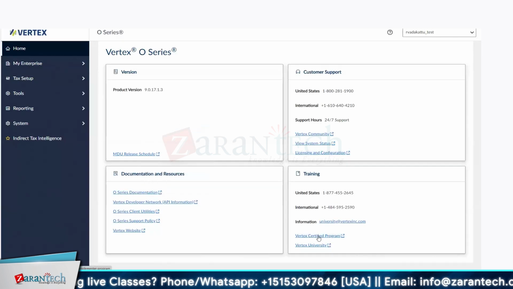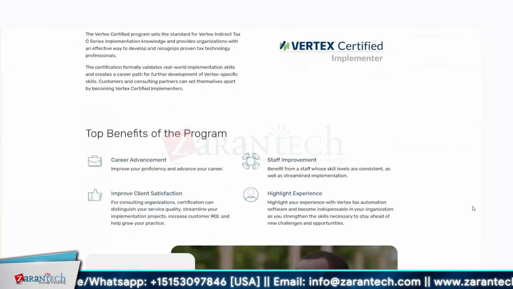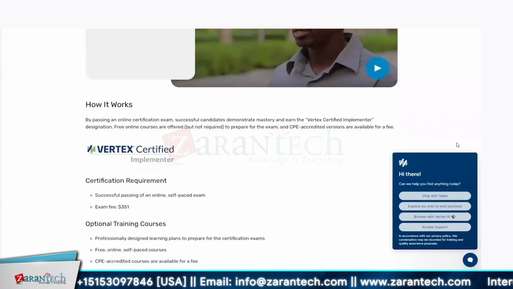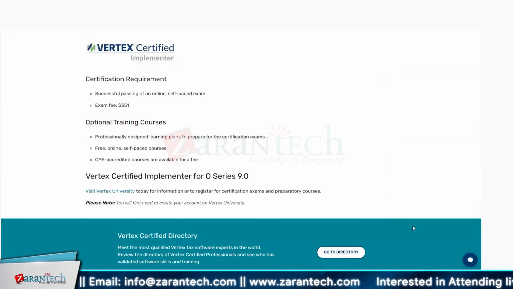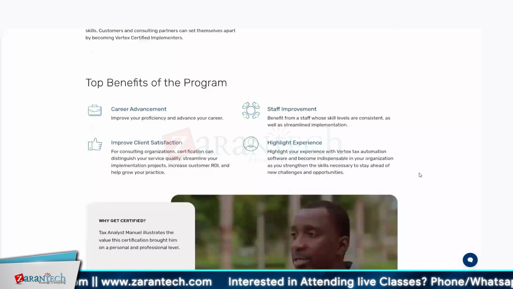Can we also do any kind of certifications here? Yeah, we have Vertex certifications. We have different certifications in Vertex, like sales and use tax certification and CFA certification. Like in SAP we have different certifications, in Vertex also we have certifications, and if you want, you can do the certificate also.